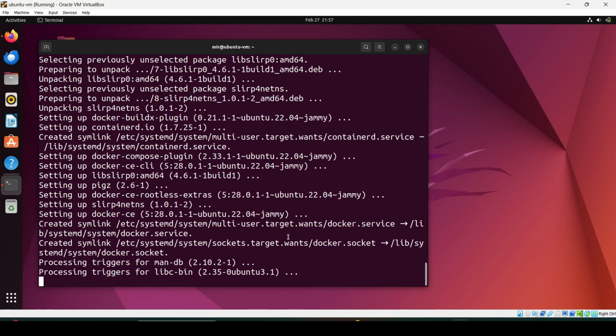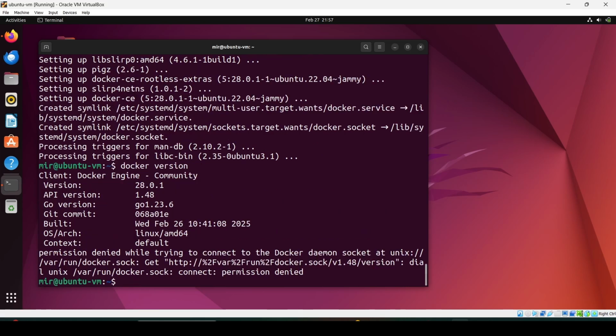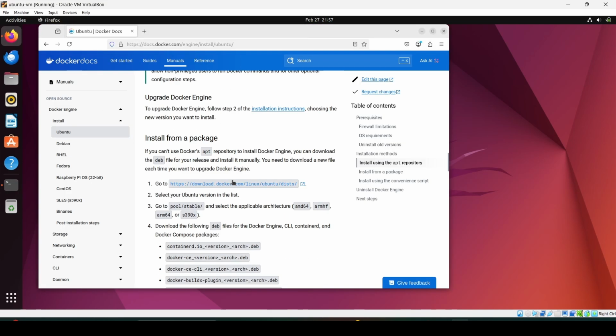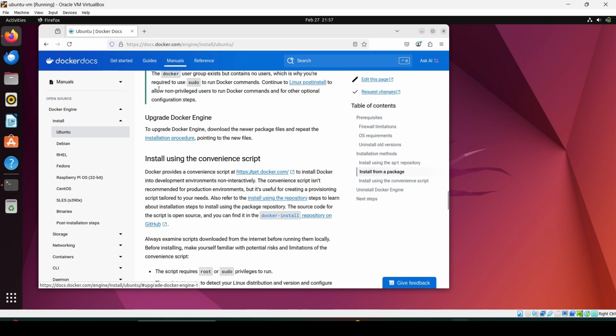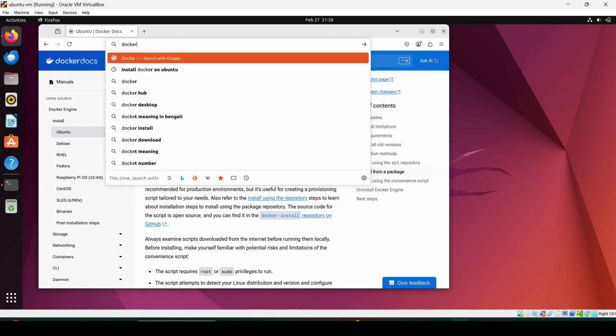It takes time. Okay, installation is complete. Check the Docker installation, docker version, and hit enter. You can see permission denied while trying to connect to the Docker daemon. You need the root permission to access the Docker. For this, you can use this command, Docker user mode post installation. See, Docker post installation steps.